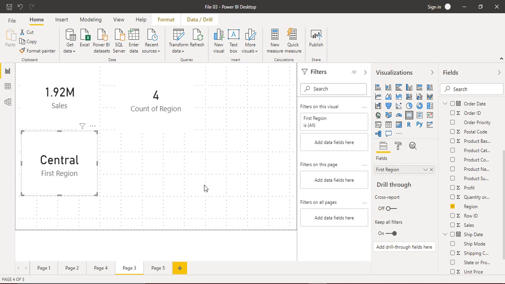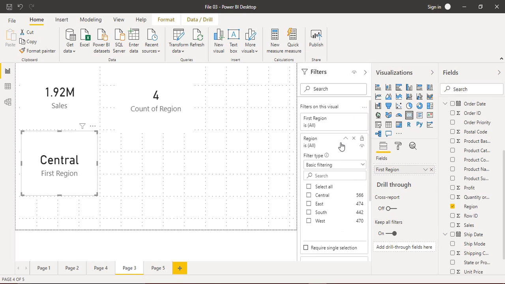Since we are talking about only the visual, this card, we would be going with this region. So what we can do is add the data fields. The field we are going to add is the region field. This is the field where we want to apply a filter. Now in the region field, we have got a bunch of options. We have got a count of all the regions over here, and right now we are getting a basic filtering.